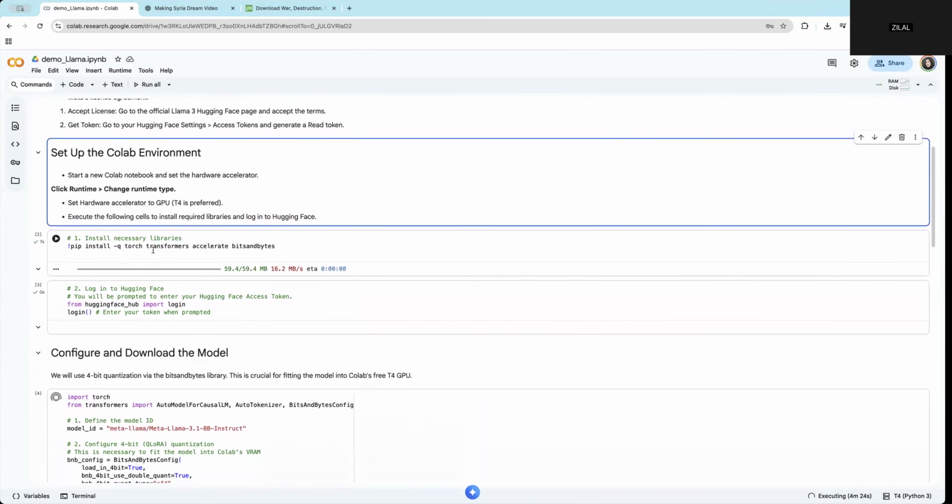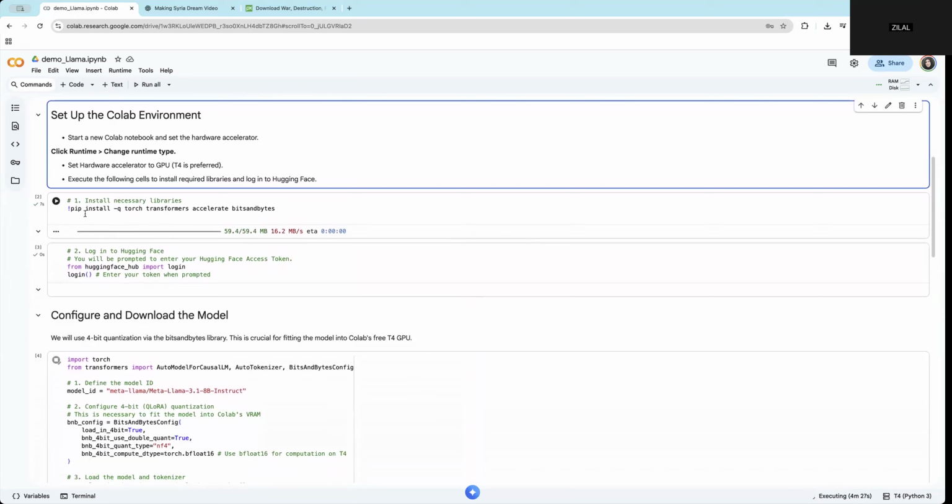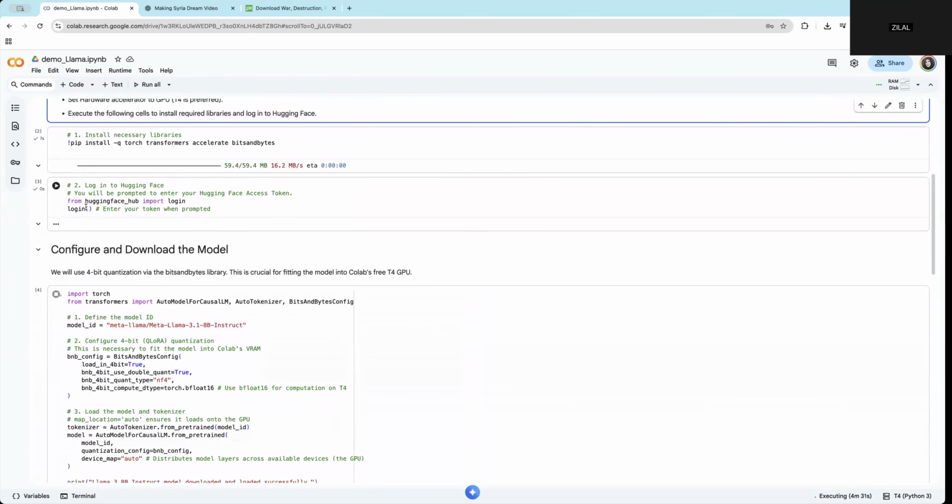Then we need to install these libraries. So run this cell. And then this is to log into Hugging Face Hub. So you need to paste the token that you generated from the Hugging Face website.